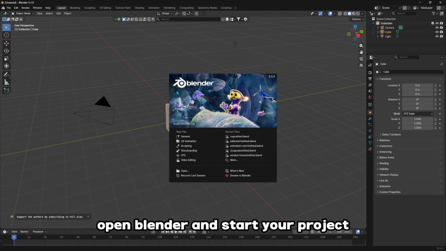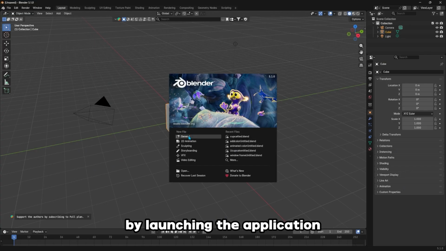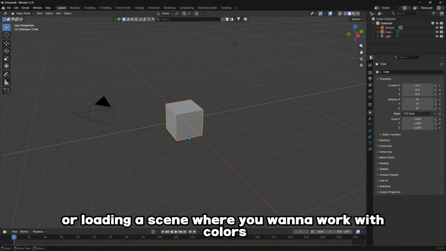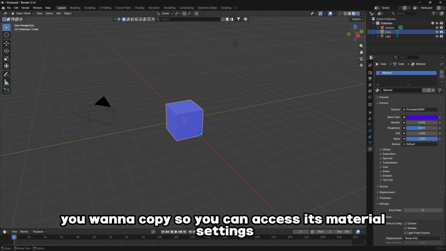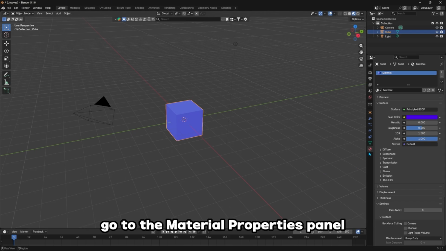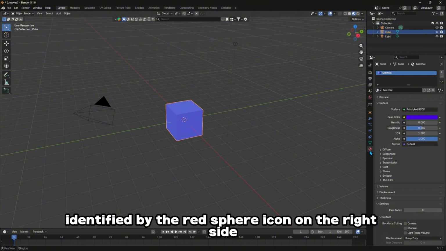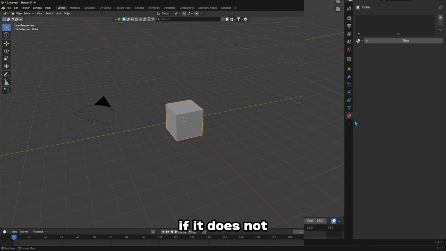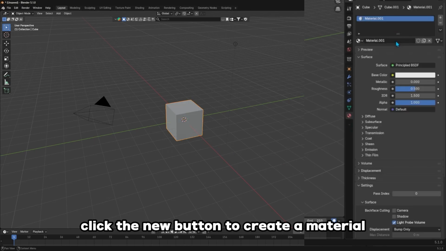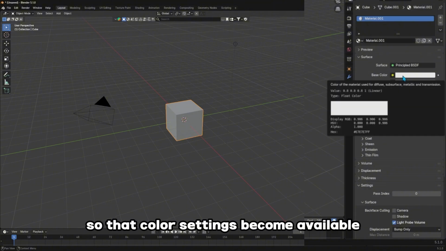Open Blender and start your project by launching the application and creating or loading a scene where you want to work with colors. Select the object that already has the color you want to copy so you can access its material settings. Go to the Material Properties panel, identified by the red sphere icon on the right side, and make sure the object has a material applied. If it does not, click the New button to create a material so that color settings become available.